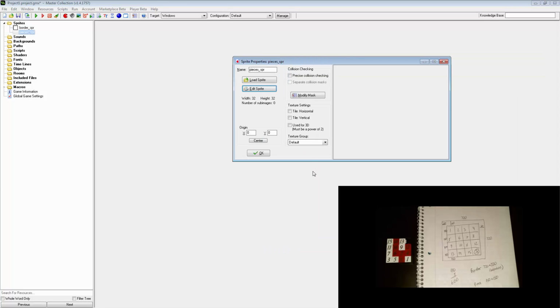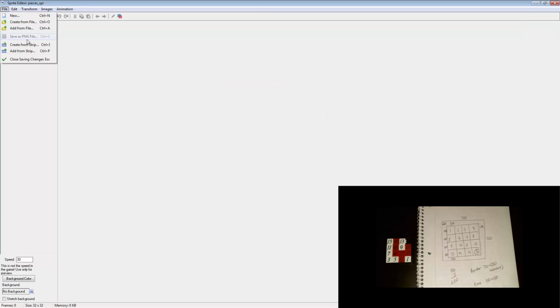Okay, so this is going to be a little more difficult here for the pieces, underscore SPR sprite, for all the individual pieces. It's going to be a little more tedious because I'm trying to conceptually keep it simpler, so that it's easier to understand, but more clicking. So I already created this sprite, new, just like I create anything else. So I edit this, and I do File, Create from Strip.